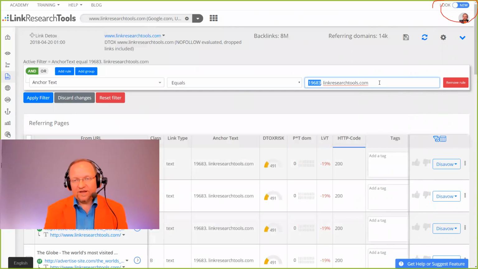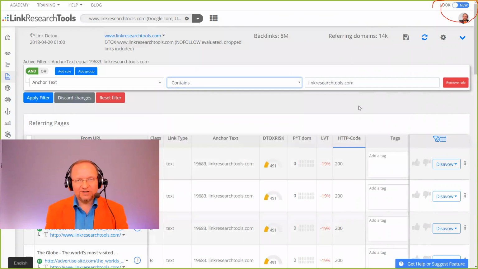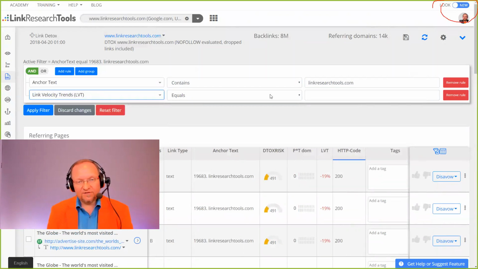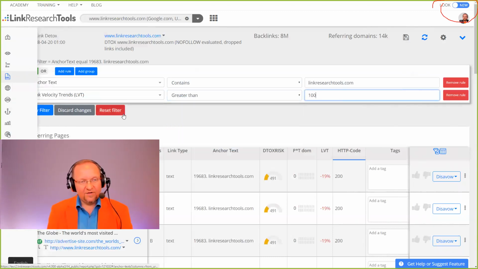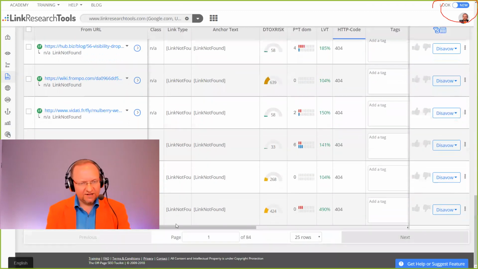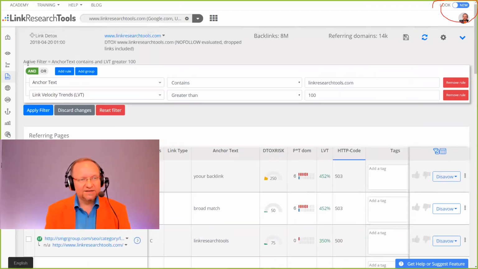So if the anchor text contains, and this is human readable, no more regular expressions. Again, my geekiness was the reason. Anchor text contains LinkResearchTools and the LVT, the link velocity trends, are greater than 100, then we would see a lot less. The number of results are currently shown somewhere down here. They need to go up here, and this is in the next release planned already. But these are fine-tuning on the user interface, shifting around.